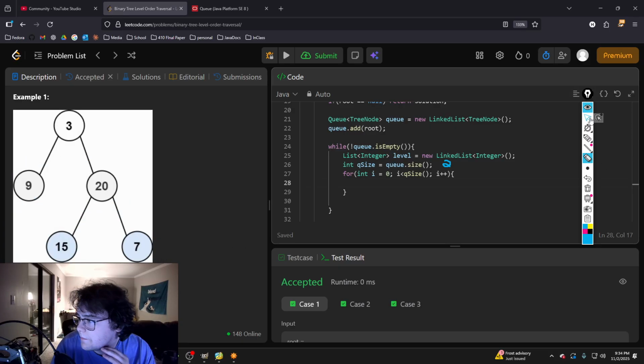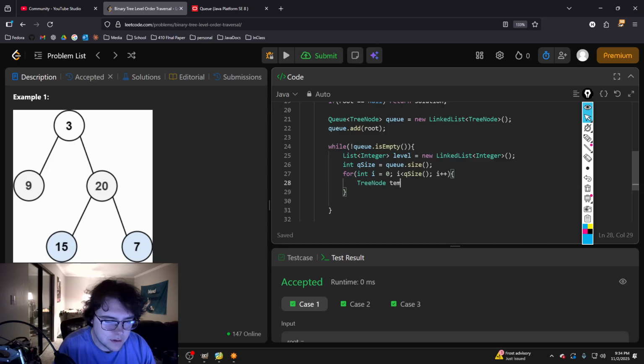And then in here, we want to go ahead and erase that. And then we'll make a tree node. I'll just call this temp node. And this is going to be equal to queue.remove. And then we want to level.add the temp node's value.